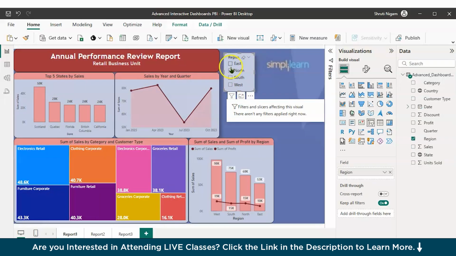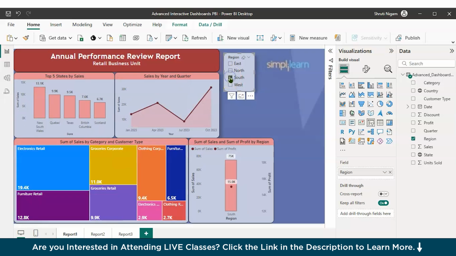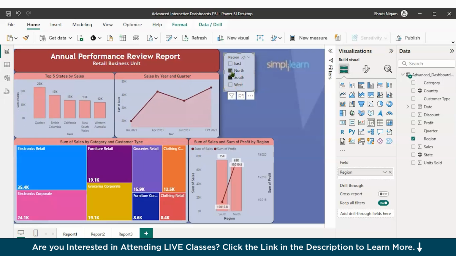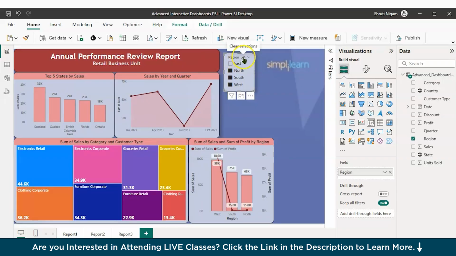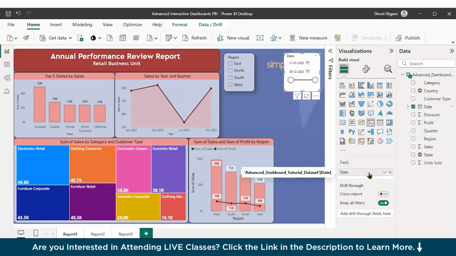Now observe here, when we click on East, the entire dashboard filters out to only the one selected region. We can also select multiple regions with Control and click. To clear the filter, we can clear the selections from here. Let's add another slicer with date. Let's drag and drop date to the slicer.